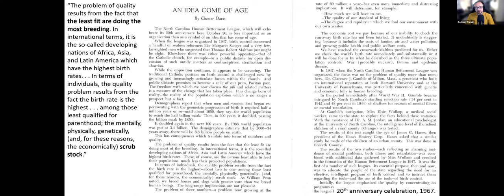This is from the 20th anniversary celebration of the League in 1967. This article was printed in the program. It's called An Idea Come of Age. The problem of quality results from the fact that the least fit are doing the most breeding. In international terms, it is the so-called developing nations of Africa, Asia, and Latin America which have the highest birth rates. In terms of individuals, the quality problem results from the fact that birth rate is the highest among those least qualified for parenthood: the mentally, physically, genetically, and for those reasons, the economically scrub stock.